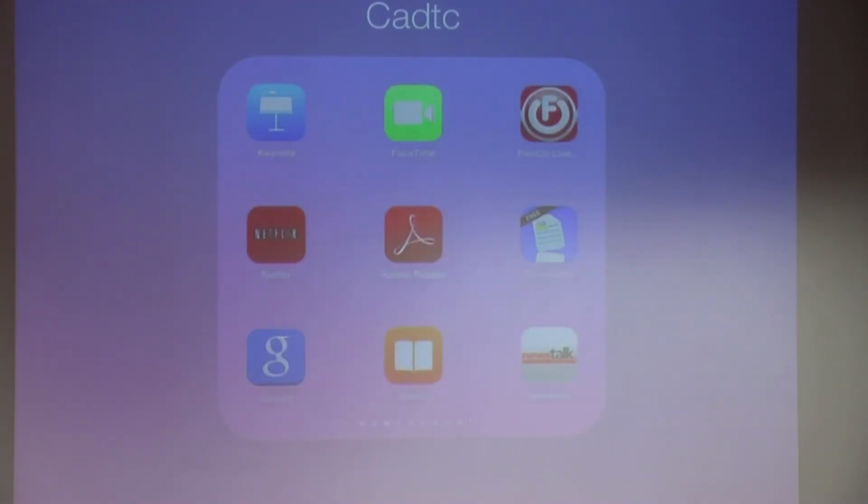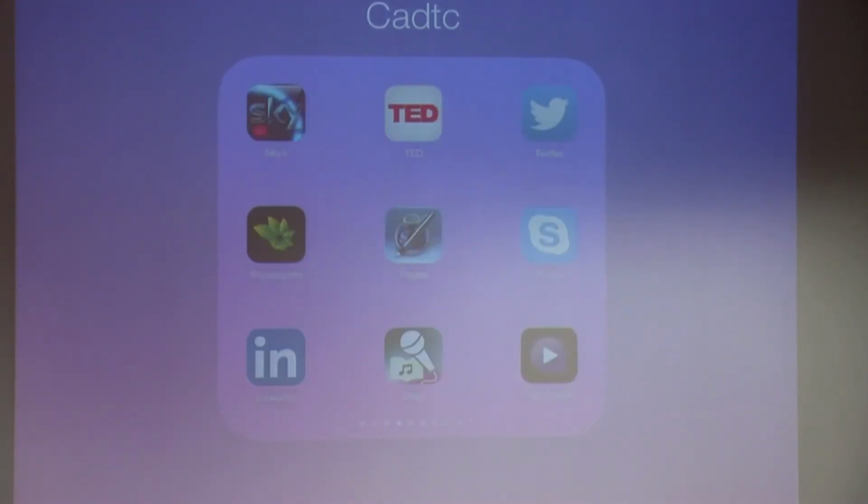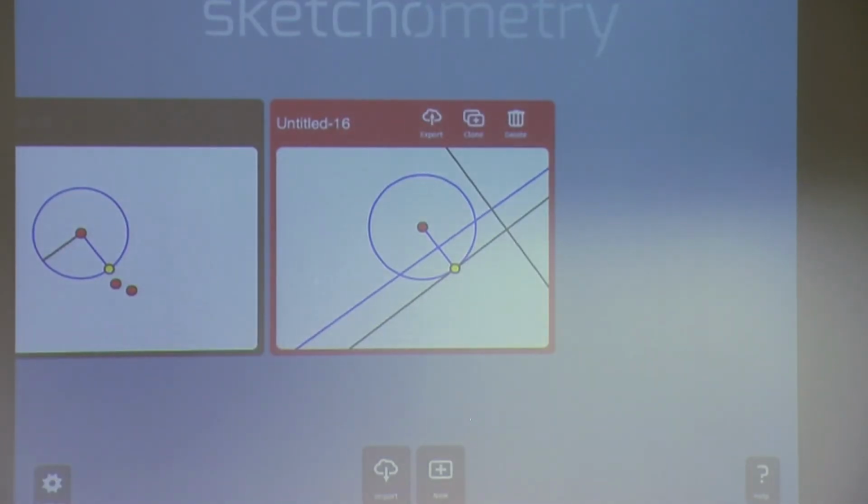Just before I move away from the iPad stuff, I really should show you, and I meant to show you early on, that there is this app here. It's called Sketchometry. And here it is, look. Start a new one there for us to have a look. I'm starting a new one.